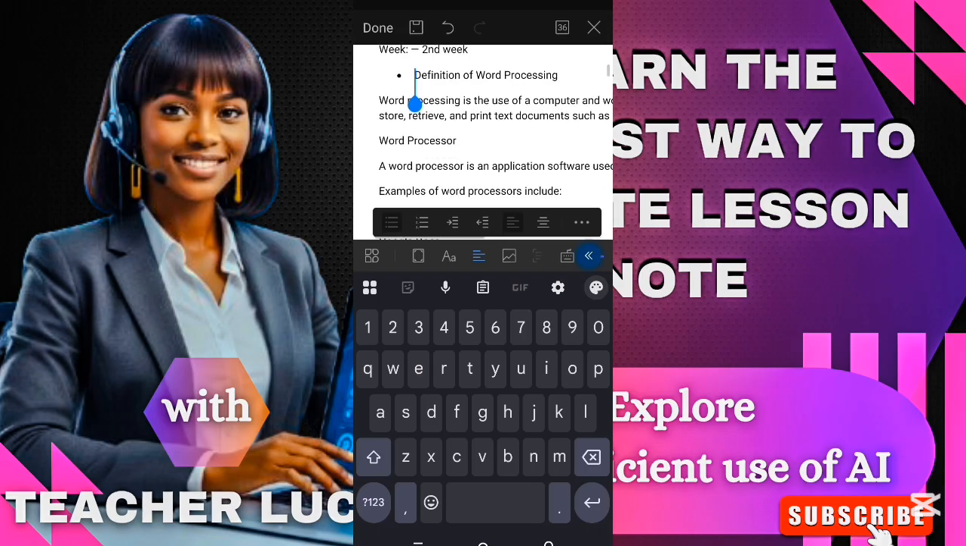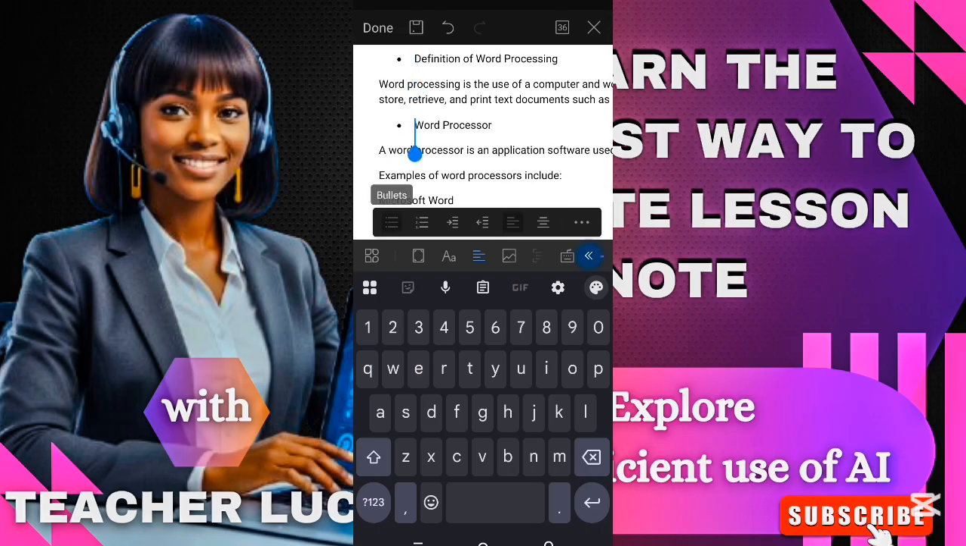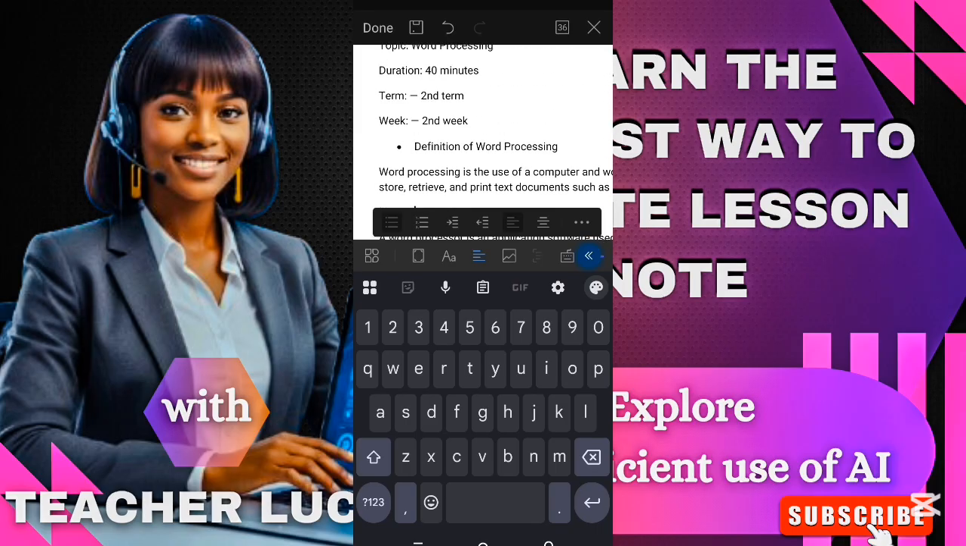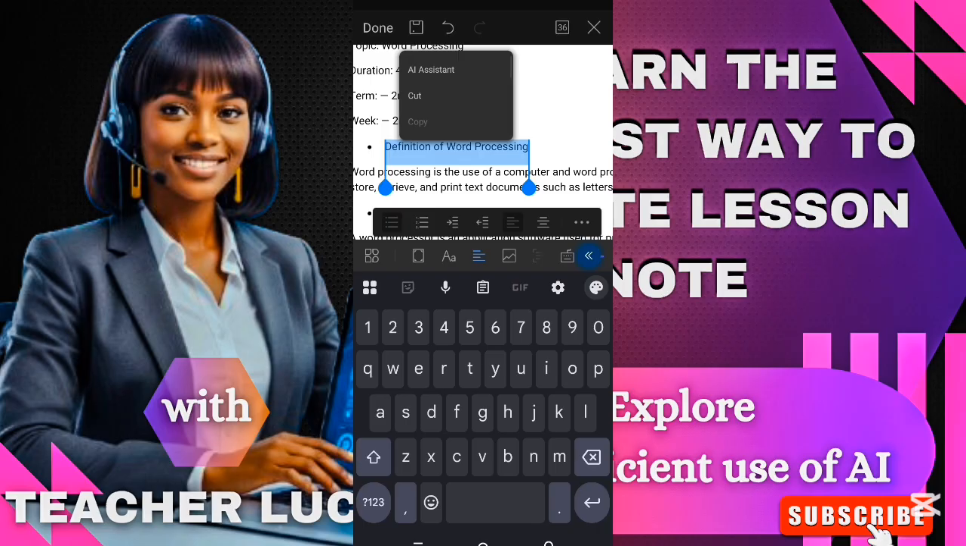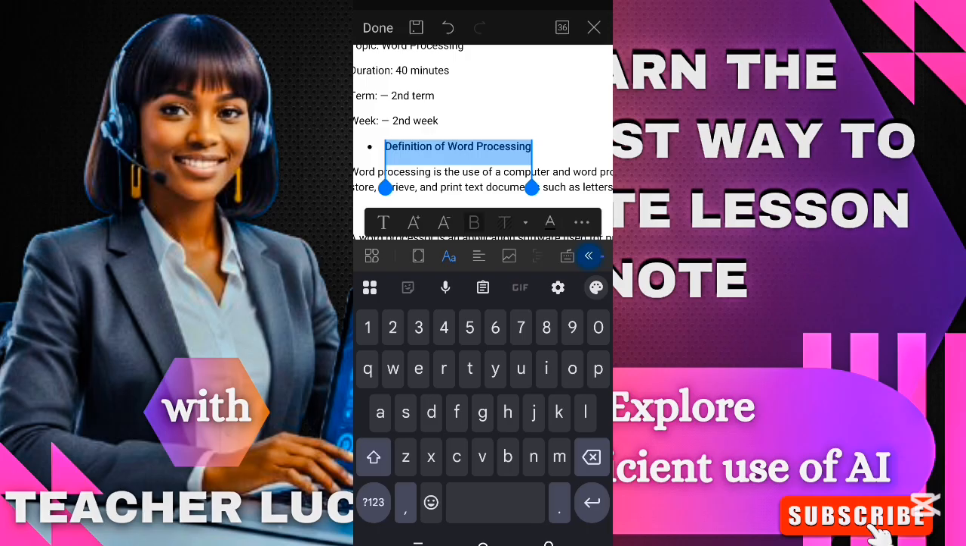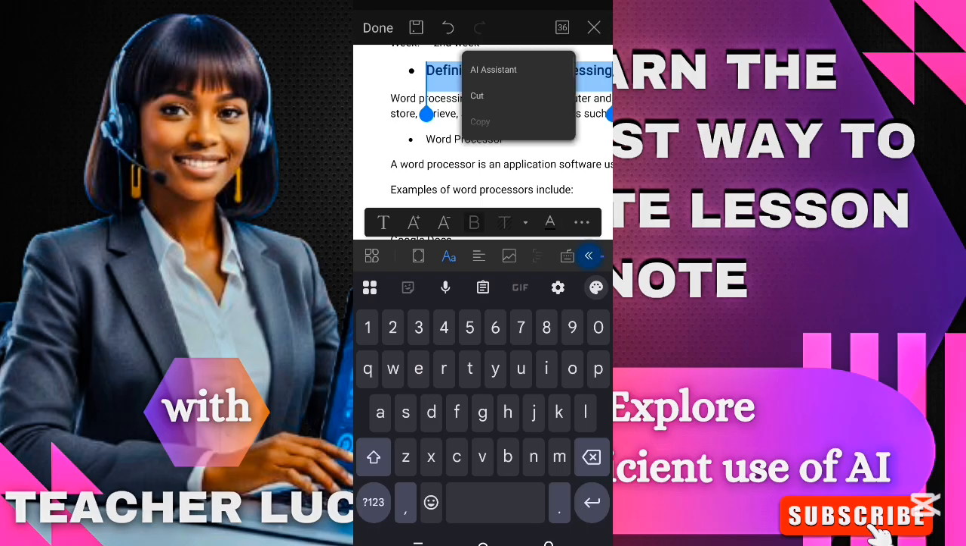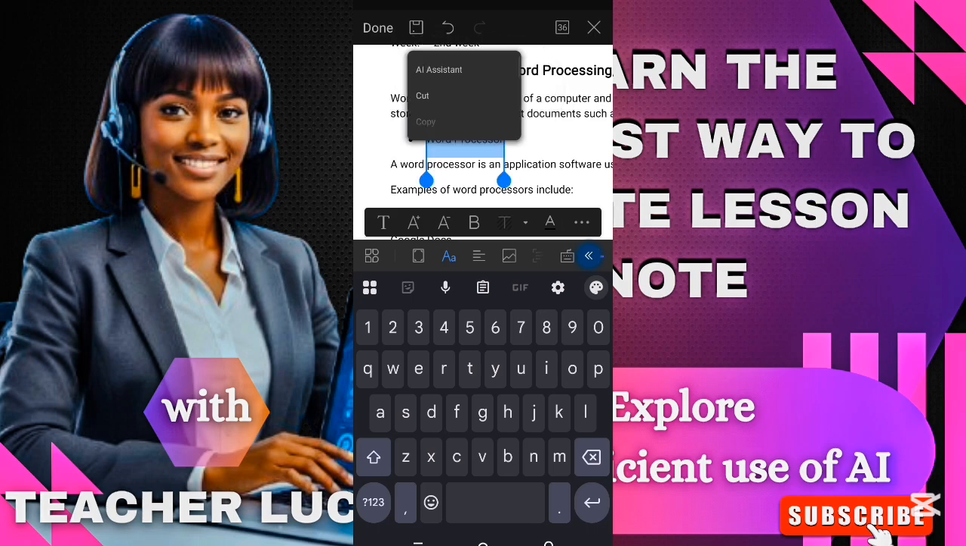We have many features here in word processing, and it's suitable for phone users. Very suitable. So these are the examples. Now, those places like definition, you can decide to use bold because it's a subheading. So you have to add to the size. Definition of word processing, word processor, turn it to bold too.